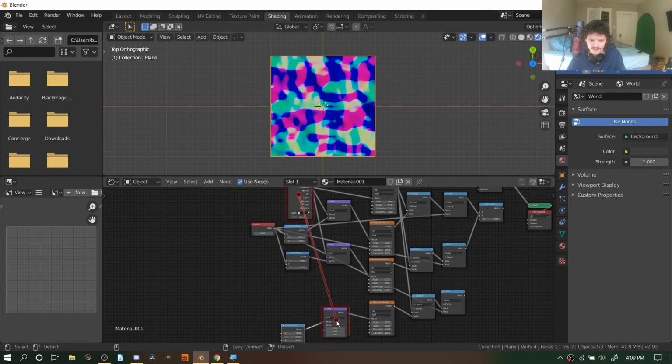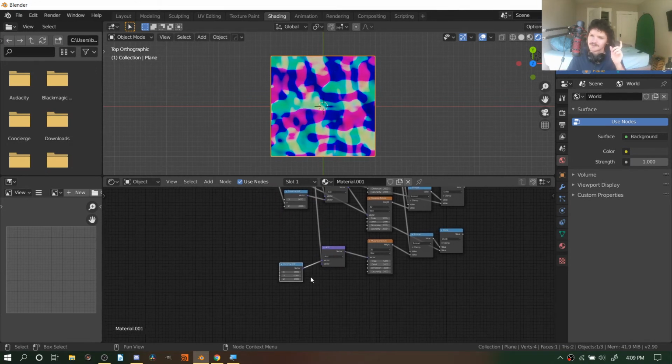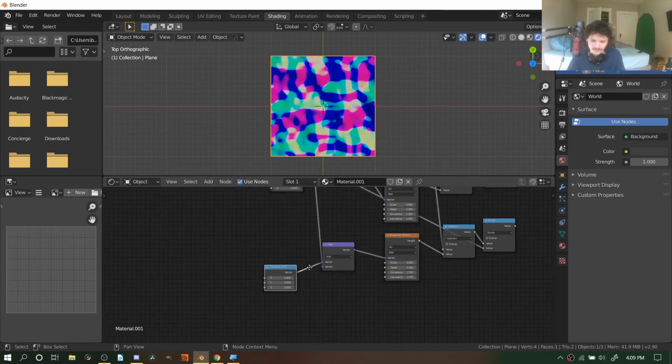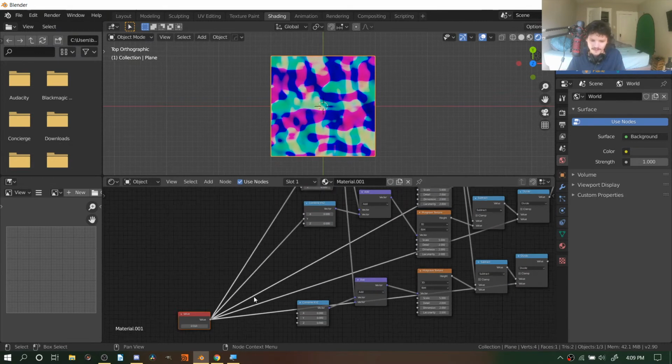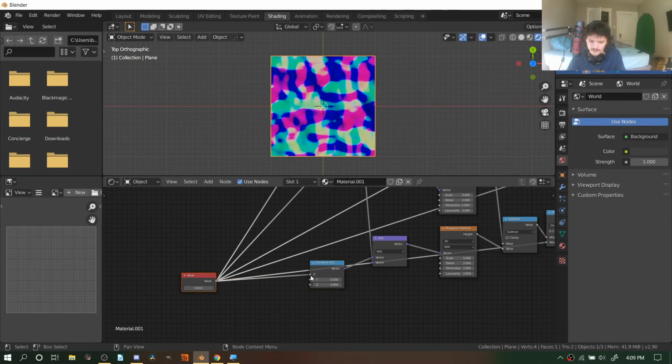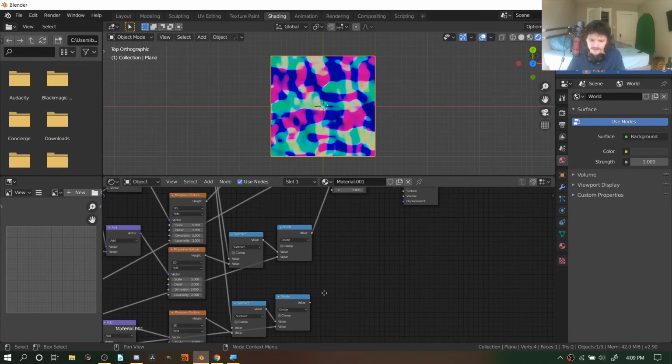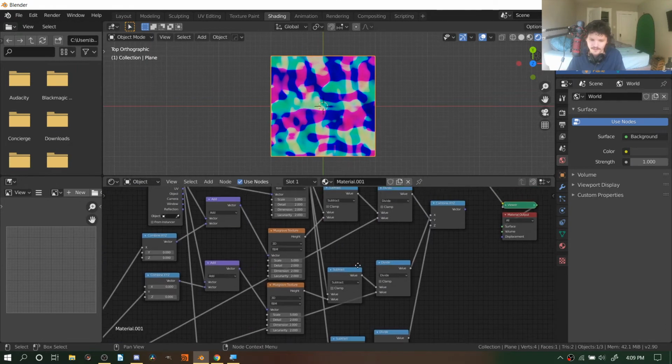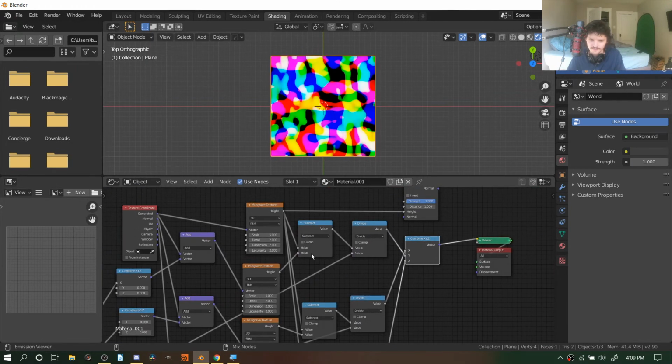Boom. Addition is, what's the word? It's not associative, it's commutative. I don't know what the word is. You can swap it. Okay, this should go in the Z, and then finally this goes into here. Okay, let's see. What do we get?